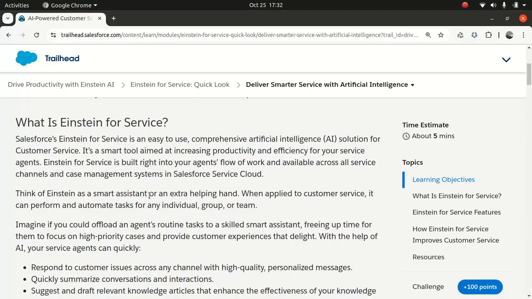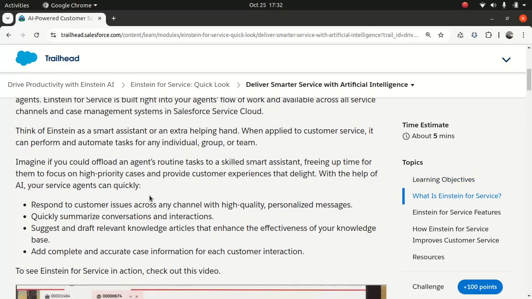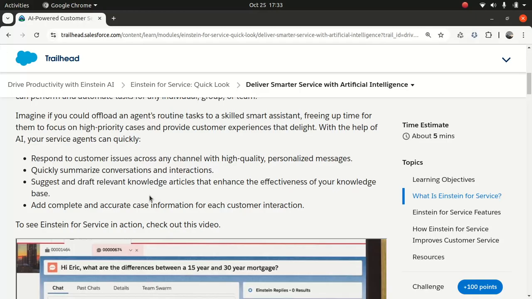So that's where Einstein for Service will be handy, right? With the help of a chatbot and a lot of other stuff. And I would say the biggest advantage is that the user or customer doesn't have to wait in the queue. They can get a quick response by talking to a chatbot, right? Like, I'll show you.